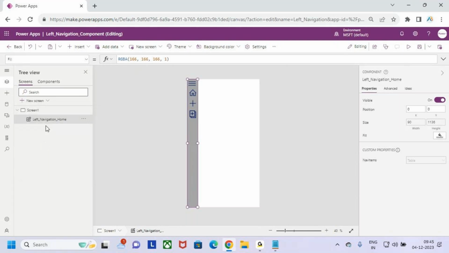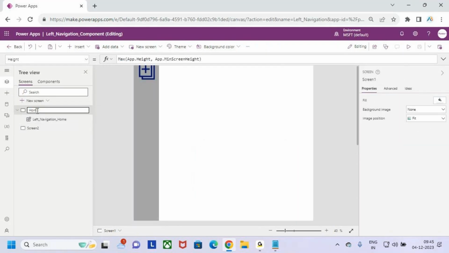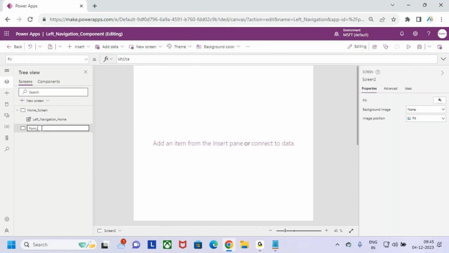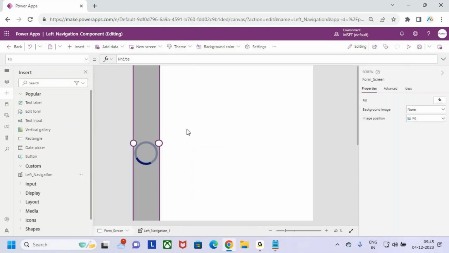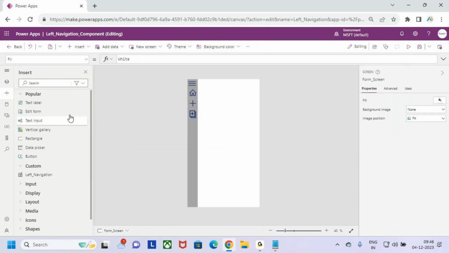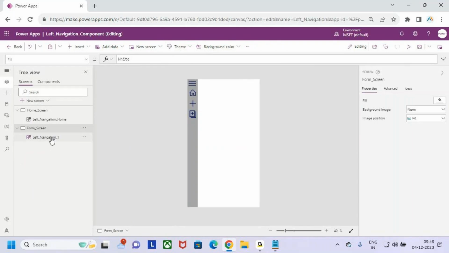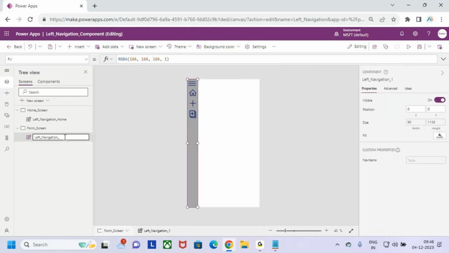Let me add one more screen. This is the home screen, the first one, and the second one is the form screen. Into this also I want to add that left navigation. Go and add the left navigation. Now see, automatically the left navigation is added. Now I want to create another screen. For this left navigation, let me change the name: left navigation for form.